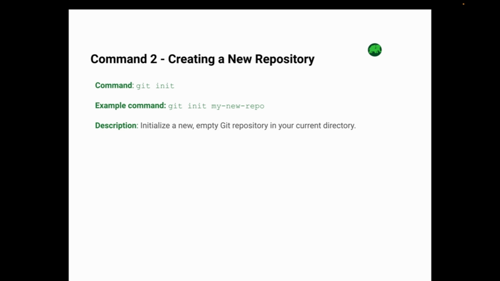Next up, we have git init. This command is used to create a new Git repository in your current directory. You will use this when you start a new project from scratch. As shown on the screen, this will create an empty Git repository where you can start adding your files and track changes. A super handy command for starting fresh.